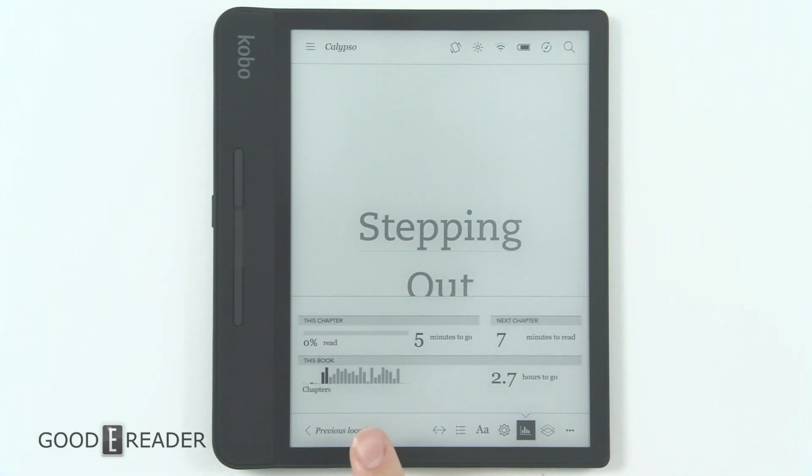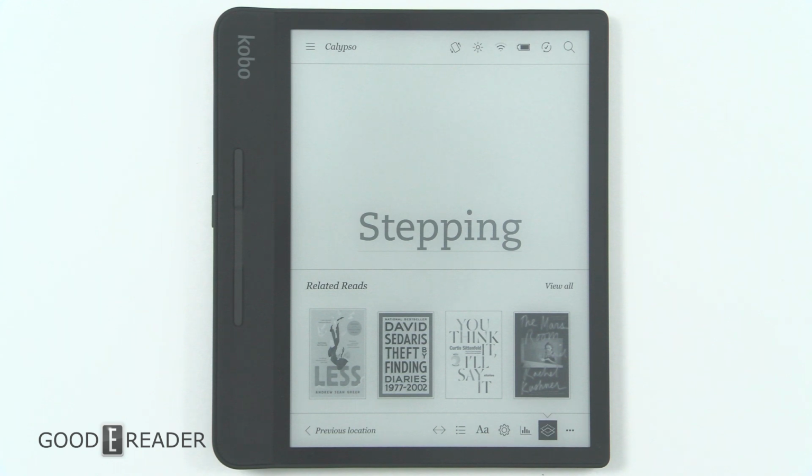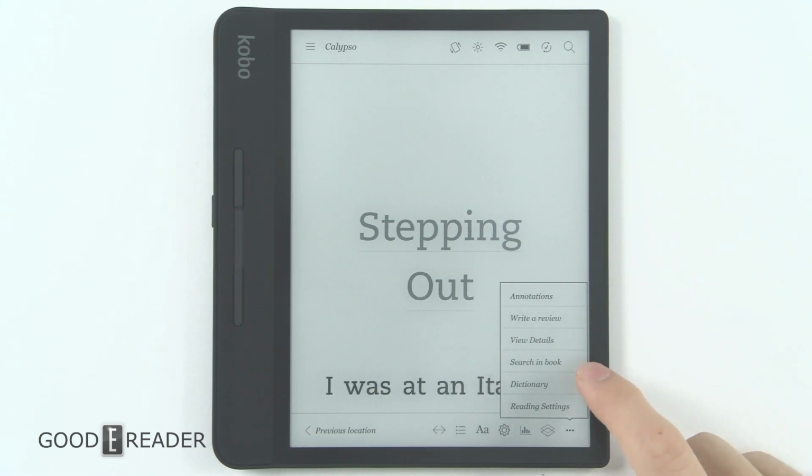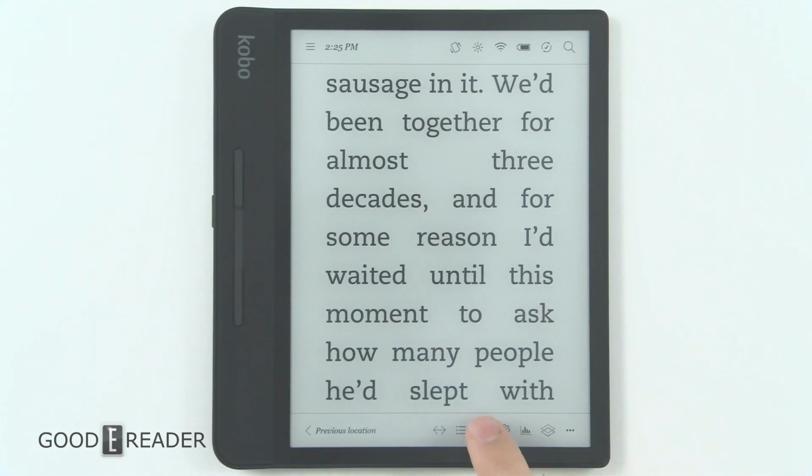You also have some reading statistics, and this is really cool because you get some graphs of how many chapters, hours left to go, next chapter, minutes to go, percentage read. And you have related reads, which connects you to the Kobo store. Clicking on the 3 dots gives you a list of annotations, write a review, dictionary, reading settings, etc. Let's look at the text.